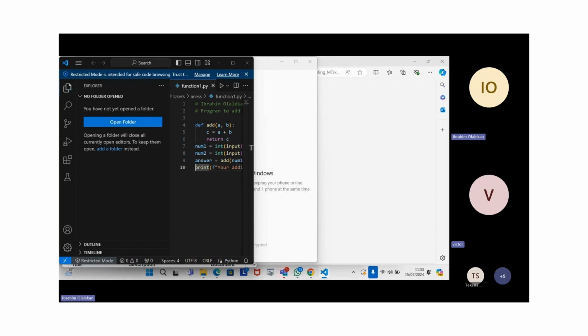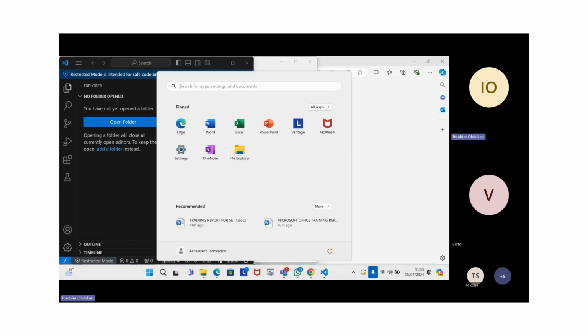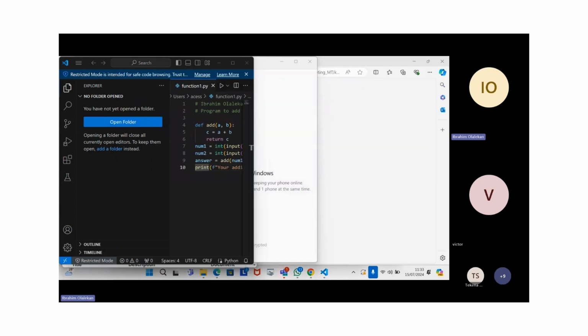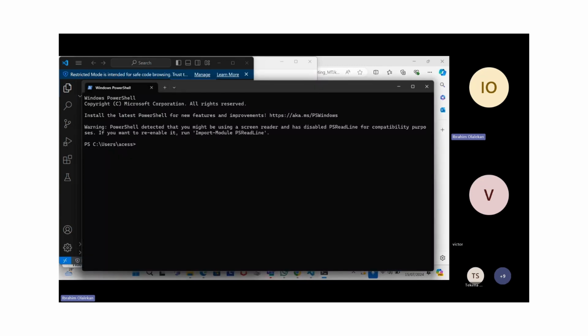Function1.py is the name of the code. Open Windows PowerShell and go to the users folder, then type py function1.py.